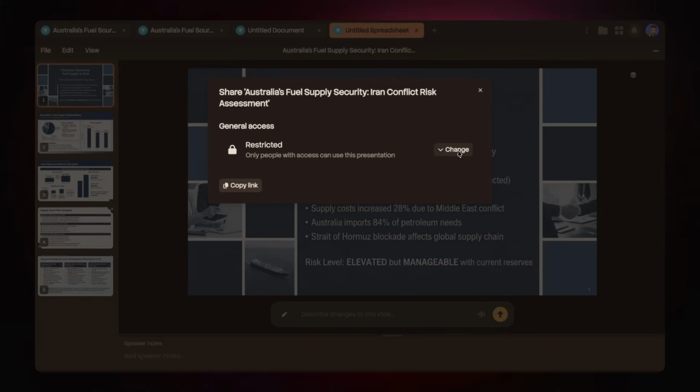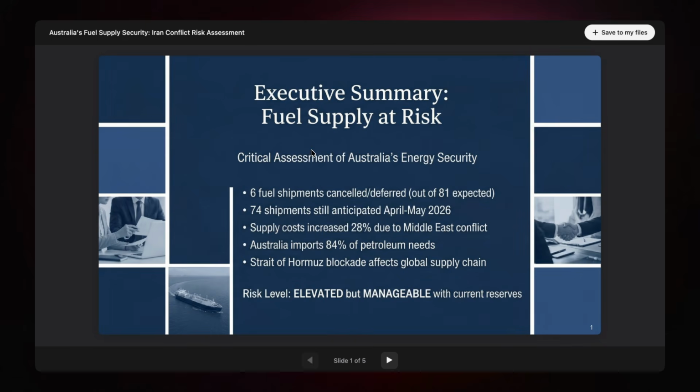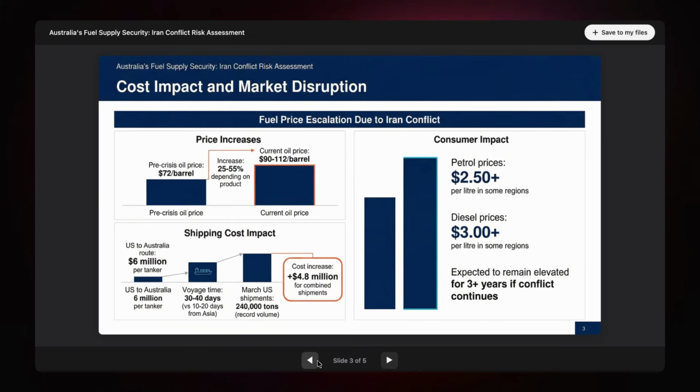Again, you can share it like everything in Simtheory now. You can go anyone with a link, copy it. Let's have a look at that. Prove it works. So you can see here they've got the full slide deck going through, and you can just browse through it. It's so cool.